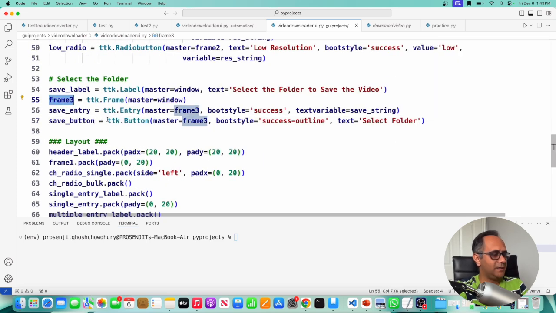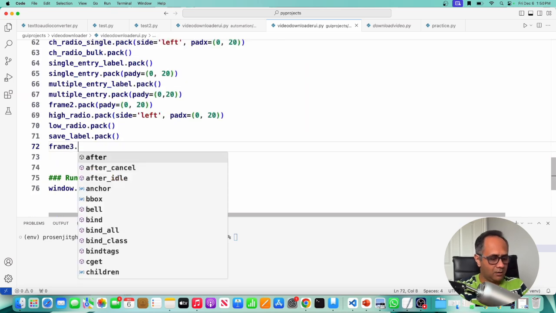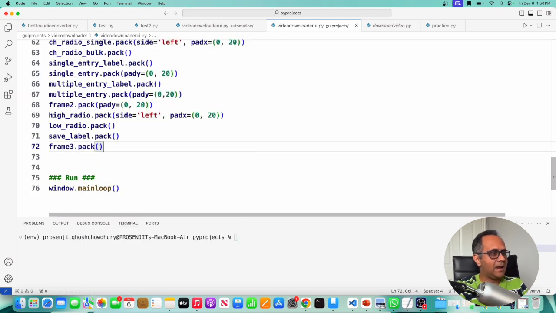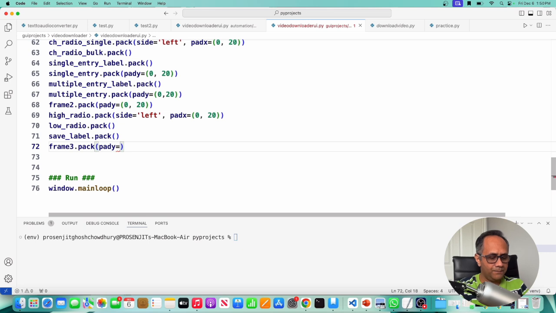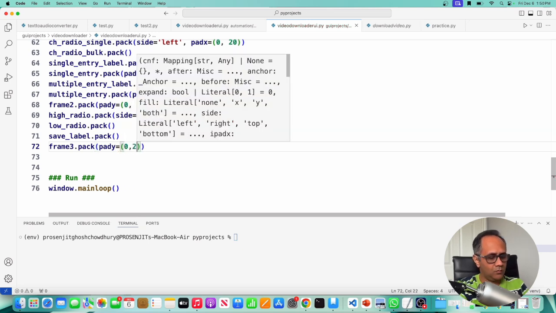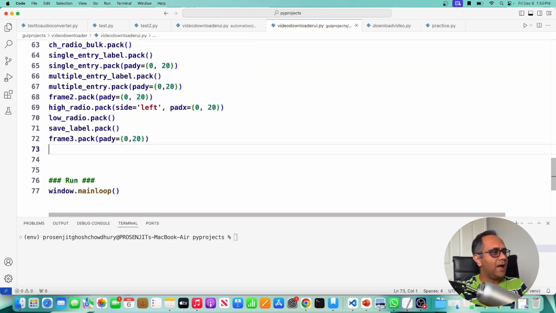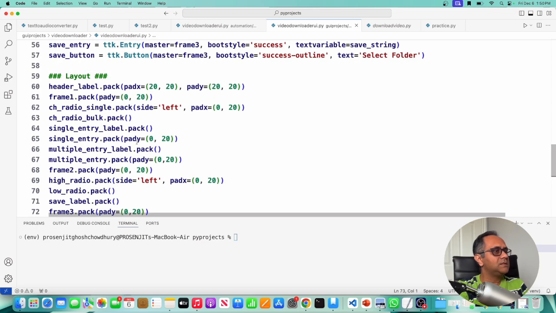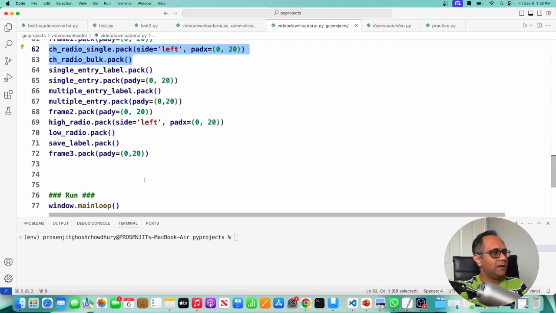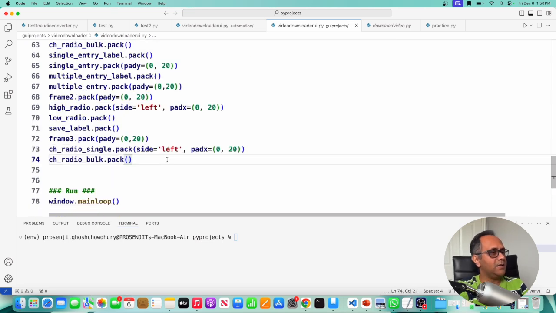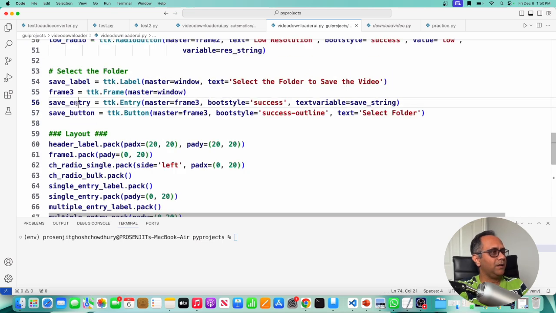So I need to add the frame 3 like dot pack. And I am going to give some space between the frames, so I am going to add some pad y 0, 20. And for these radio buttons, I'm going to use the same layout as I used for the other radio button. I just changed the name.